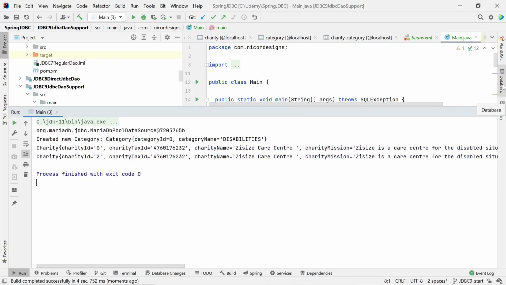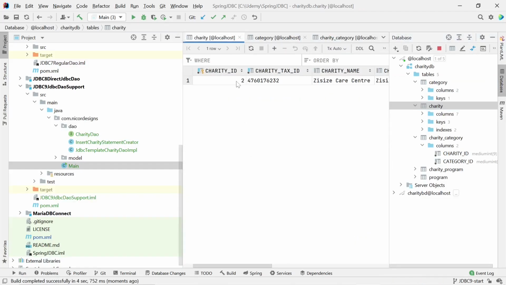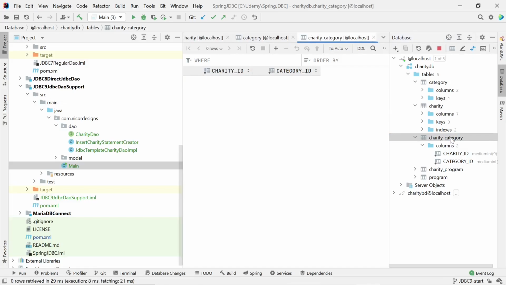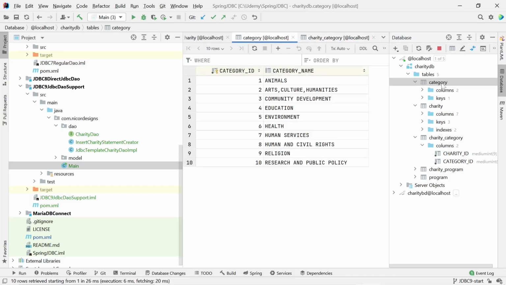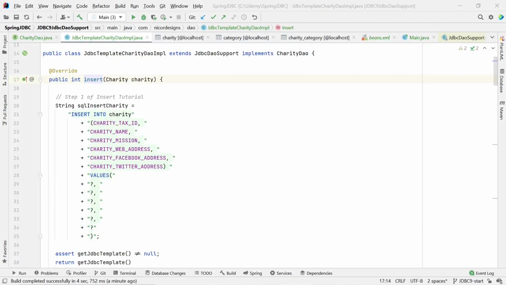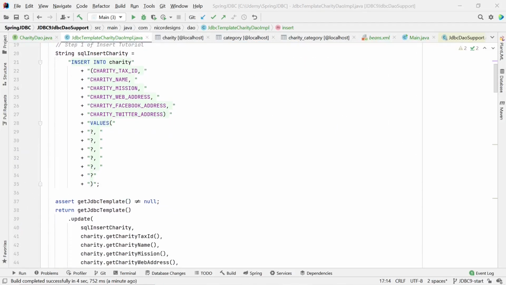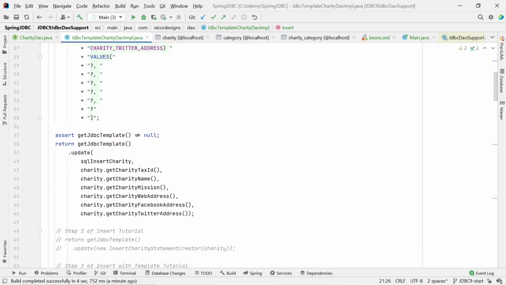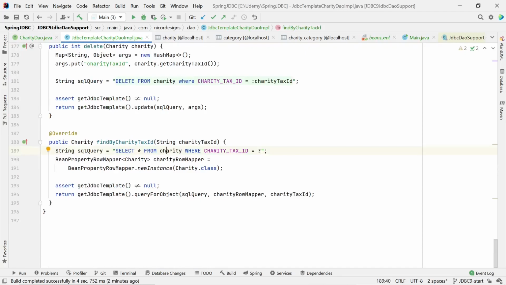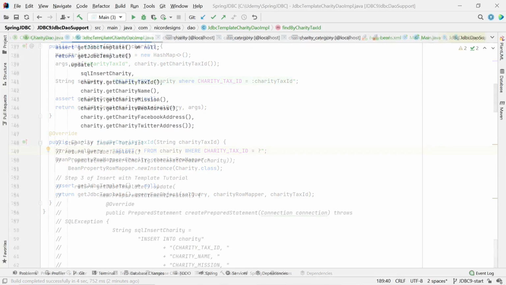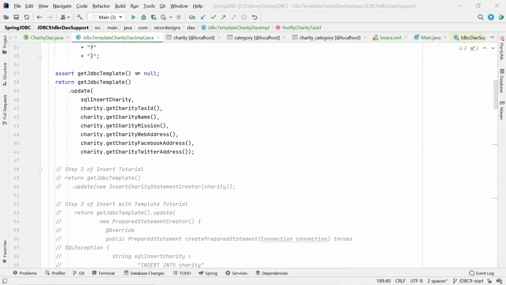So let's look at our database. We see we have a charity inserted here with charity ID 2. Looking at charity category, we don't see any values because we are not updating any relationships. And looking at category, we see no change as well. So going back to our insert, this means all the code executed as expected. We only insert into the charity and we return from the charity. Now let's try step 2 of our demonstration of using the JdbcTemplate.